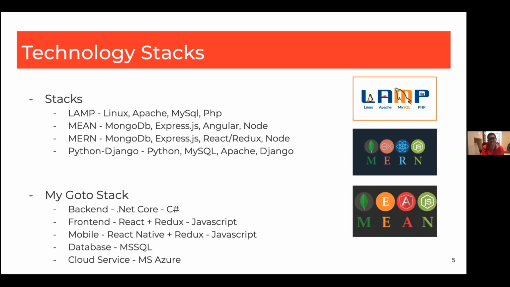In the past, everything I've done, we built on LAMP, and obviously had some Angular, but I've not ventured into anything else.